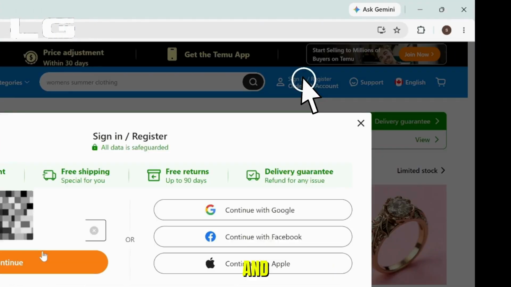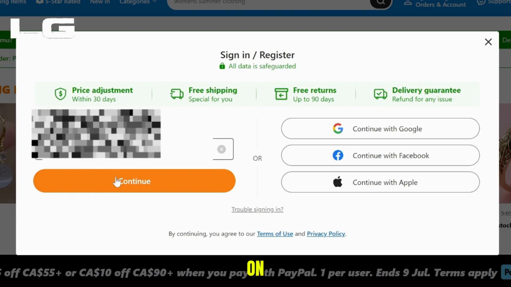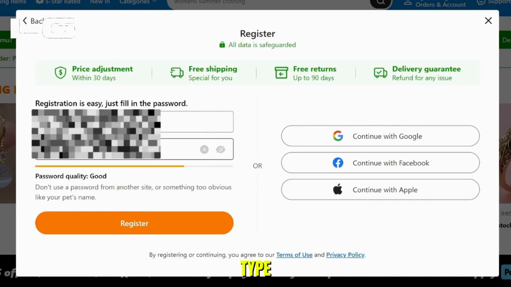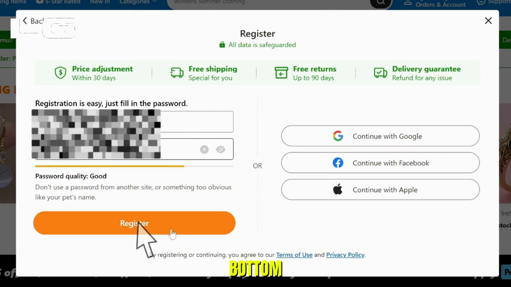the top right. And from here you need to type down your email or phone number, and after that select continue on the bottom. So over here, type down your password. Make sure the password is strong enough and select register in the bottom.